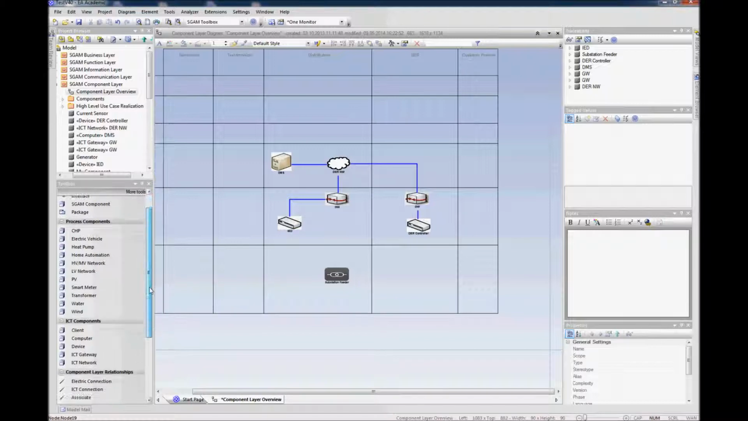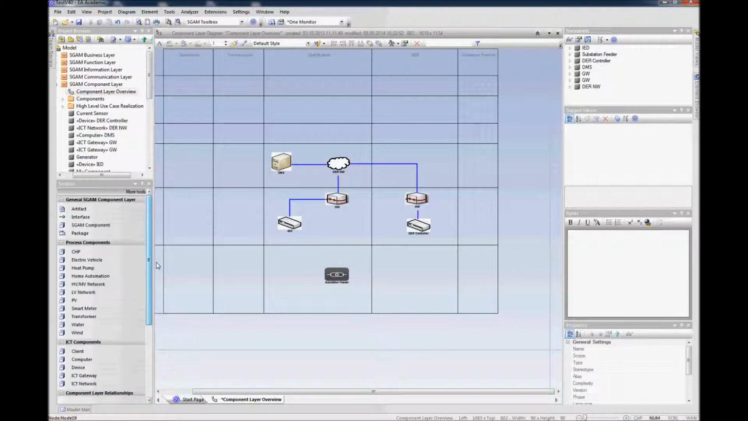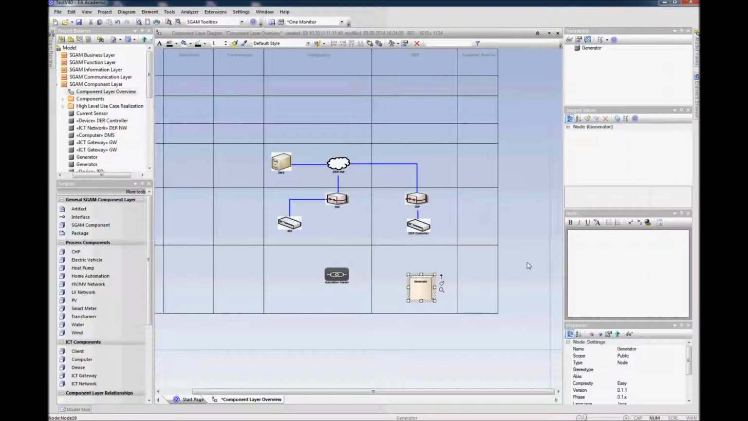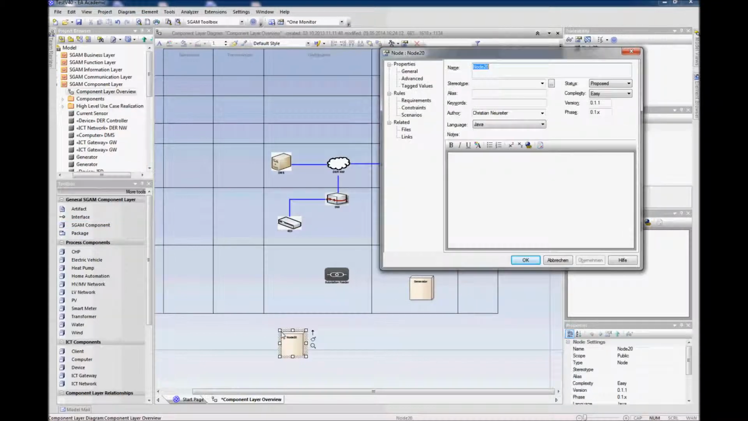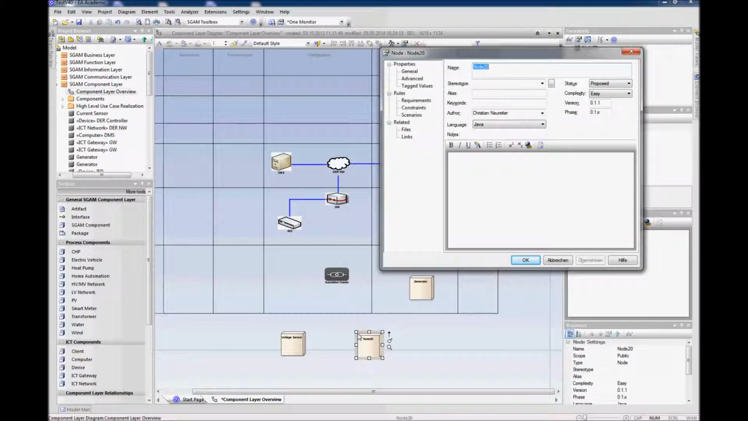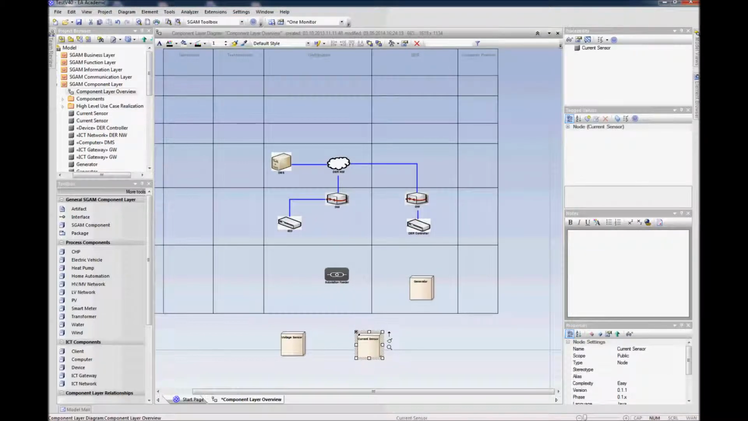As you have recognized, we don't have these components here in the toolbox, so we simply use the general element SGAM component, place it here, call it generator. Okay, this is our generator. Same thing we do for the voltage sensor and the current sensor. Okay, just resize them a little bit.